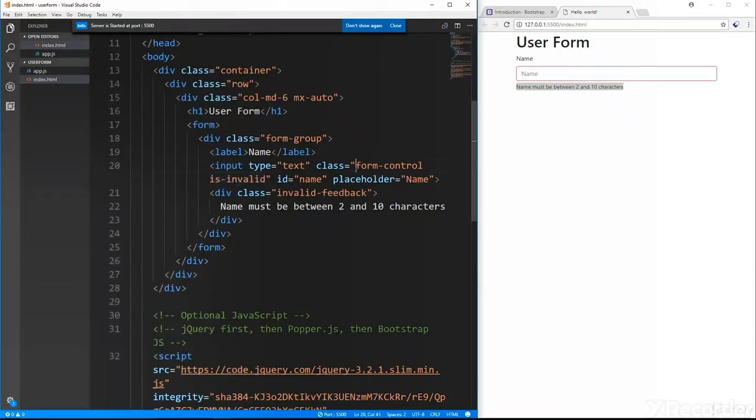Remember that, okay? But we want to remove it initially. We want to dynamically add it if there's an error. Okay, that's how Bootstrap validation works.